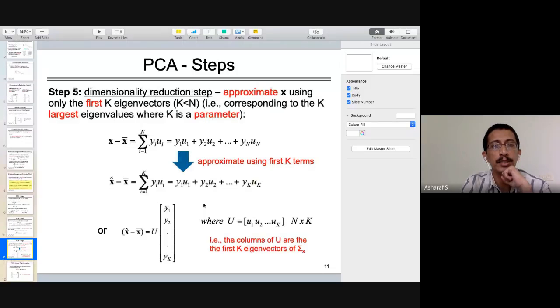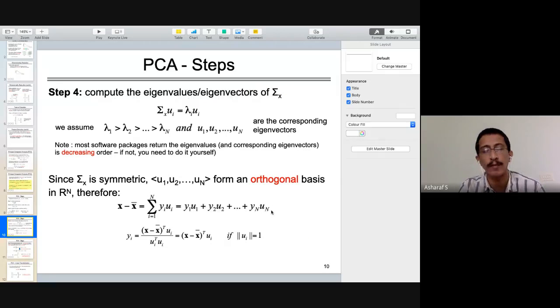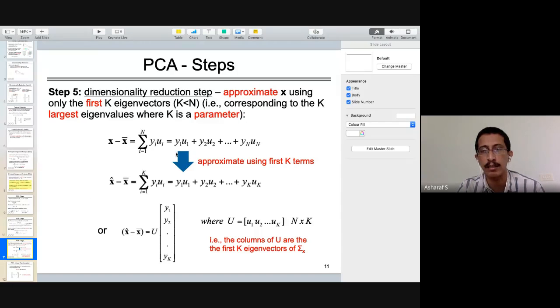What is our next step? The dimensionality reduction step: approximate x using only the first k eigenvectors. You don't have to use all the eigenvectors; you just take enough of them. We have this as the original representation, but you minimize it, so you represent only in terms of the first k eigenvectors, which we call the principal eigenvectors. So you take k of them, right?